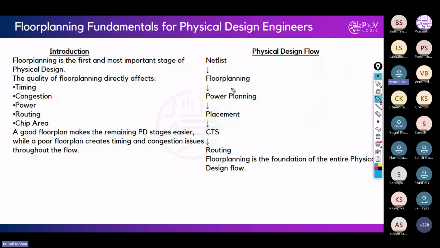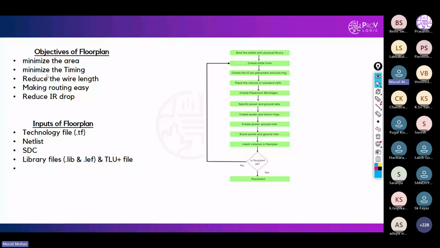This is the thing. And coming to the PD flow, this is the flow which we already discussed: from the netlist we are taking some library information and technology constraint information, and we are doing this PD flow. So the main objective of floor planning is to make sure of minimum area, minimize the timing, reduce the wire length, and make routing easier and IR drop.